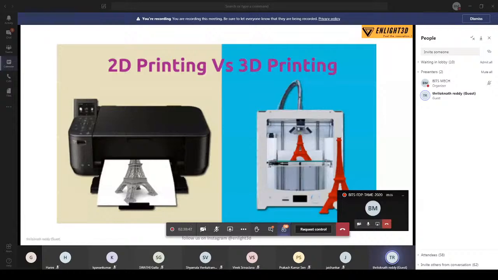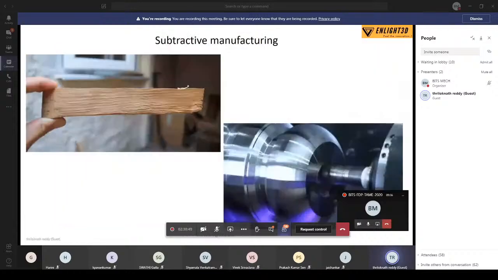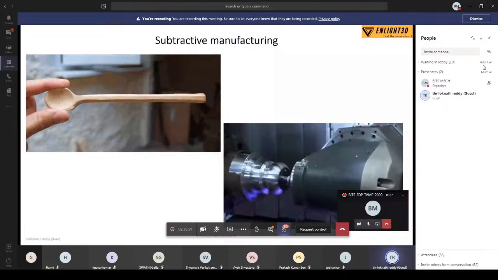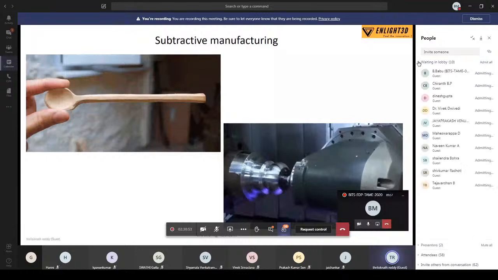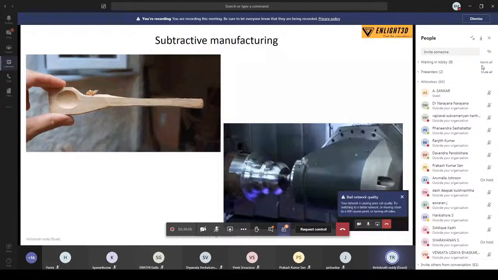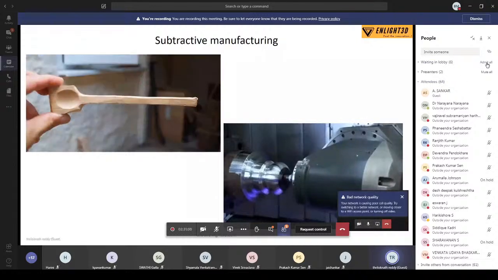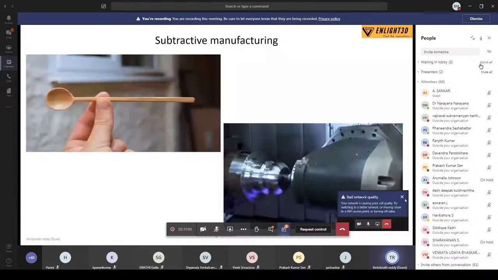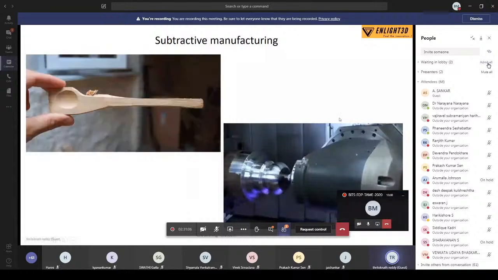Before going to the 3D printing, how are models made, what are the methods? I hope everyone is from a mechanical background here, so everyone knows the manufacturing methods: casting, subtractive manufacturing, all those things. These are the conventional methods, but there is a new method which is called additive manufacturing.